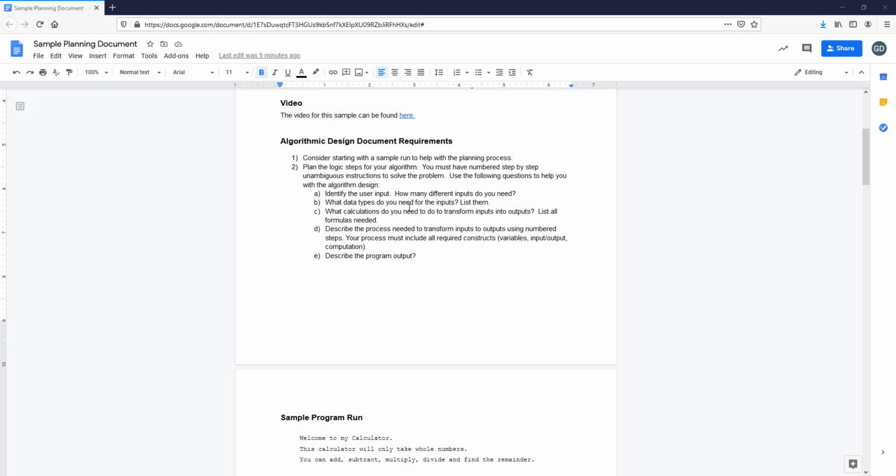And I have one here and I'll show you. Plan the logic steps for your algorithm. You must have numbered, step-by-step, unambiguous, or clear instructions to solve the problem. That's what that means. And to help you put this together, I have a bunch of questions. All you need to do is answer these questions. Easier said than done, I can tell you that, but let's walk through it and see how we can answer these questions.